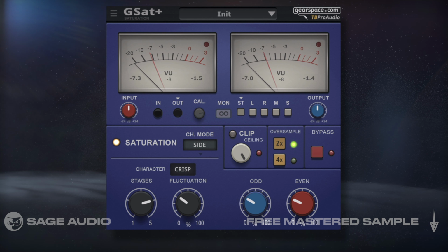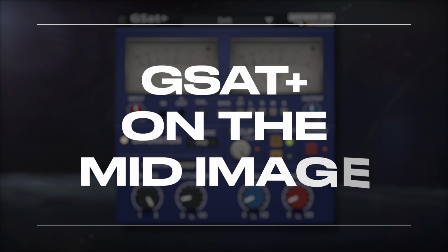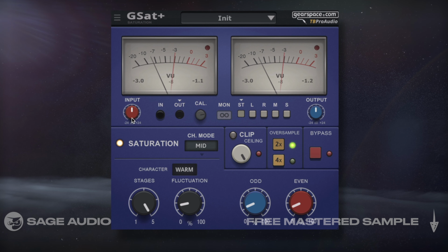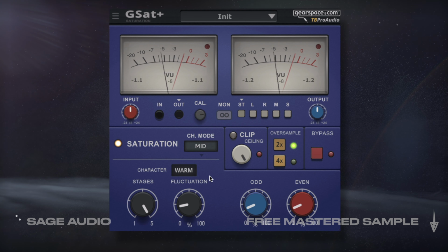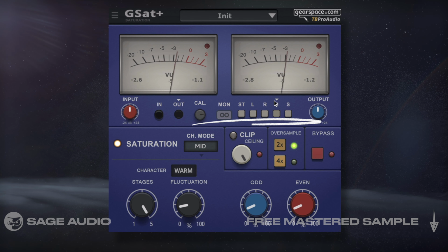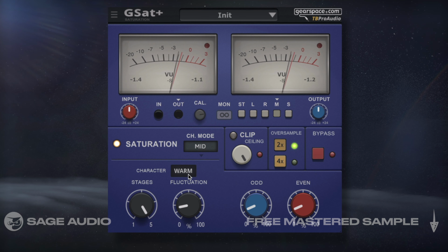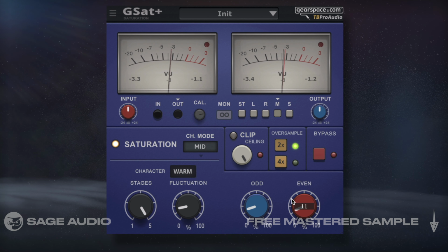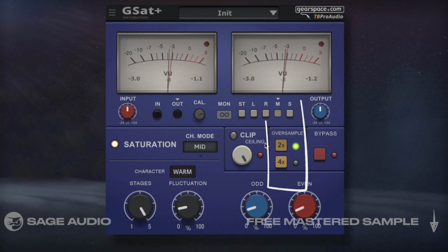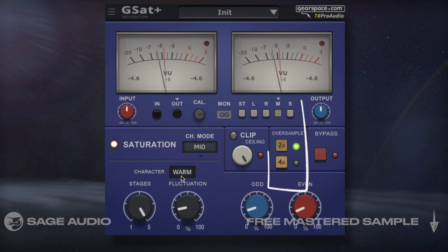GSAP Plus on mid image. Let's use the same plugin that we did in the last chapter, but this time, saturate the mid image. Again, we can monitor only the mids by selecting it up top. I'll use a different saturation setting and varying harmonic amounts to help differentiate my mid image saturation from the side. Again, oversampling is needed to avoid some unwanted aliasing distortion.